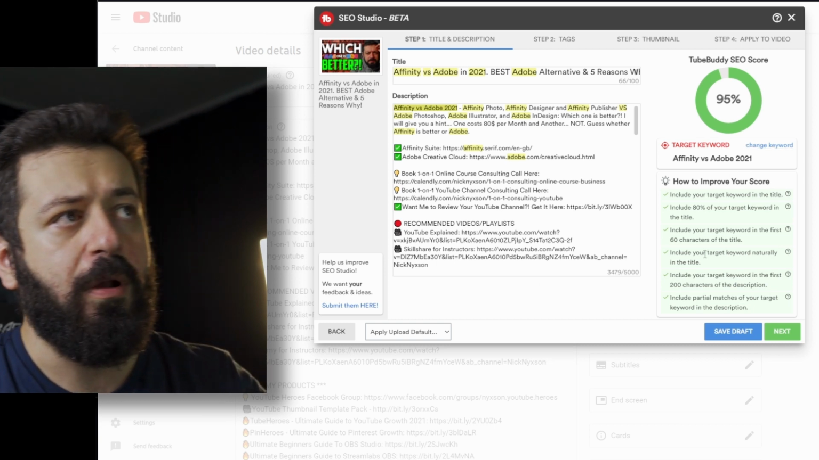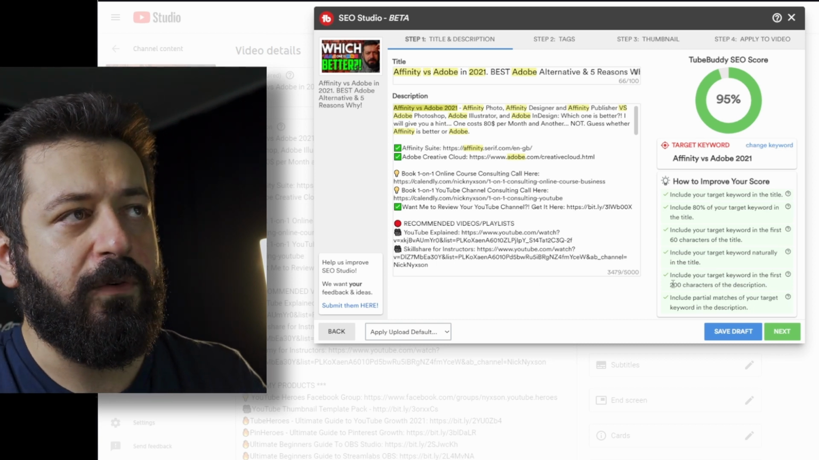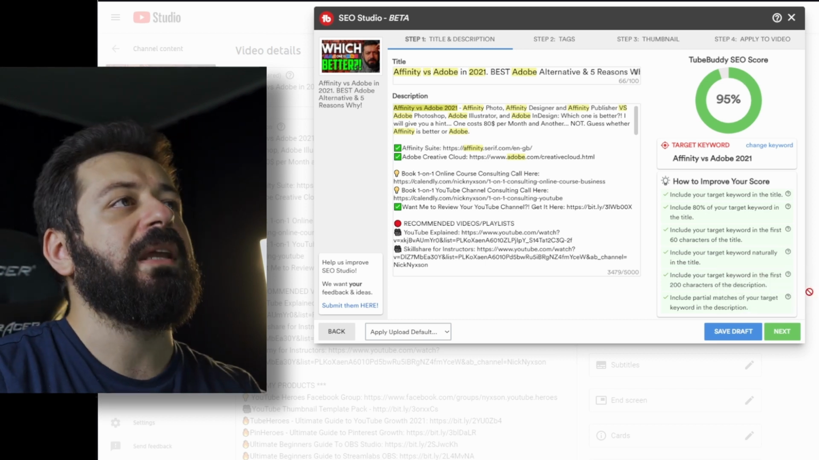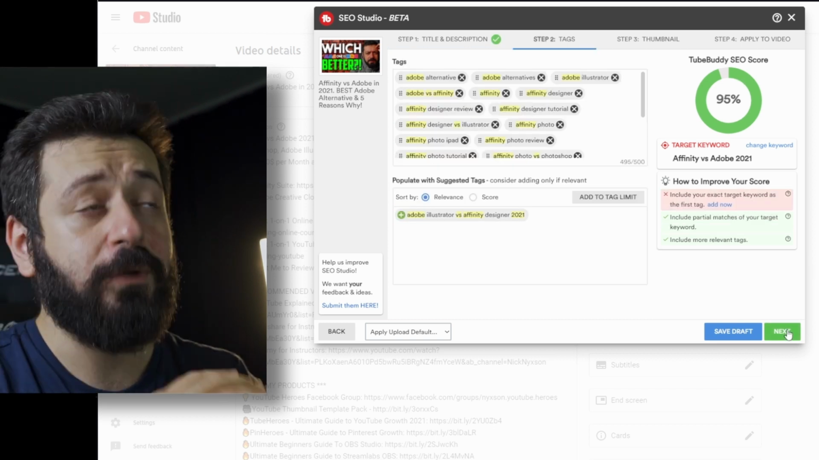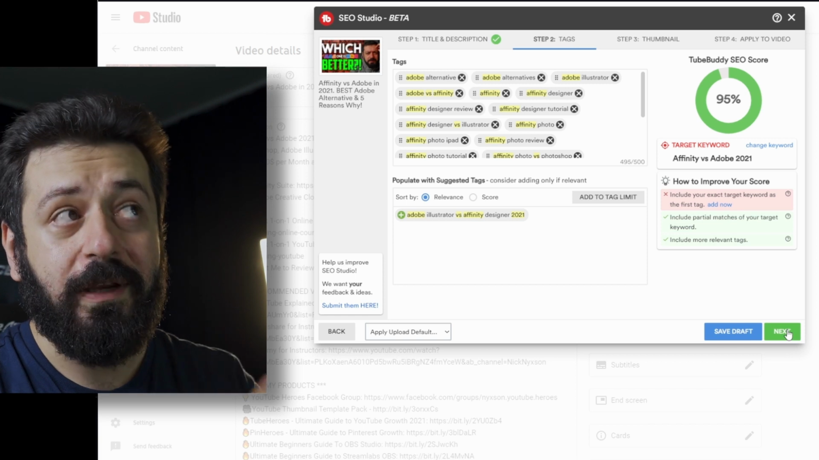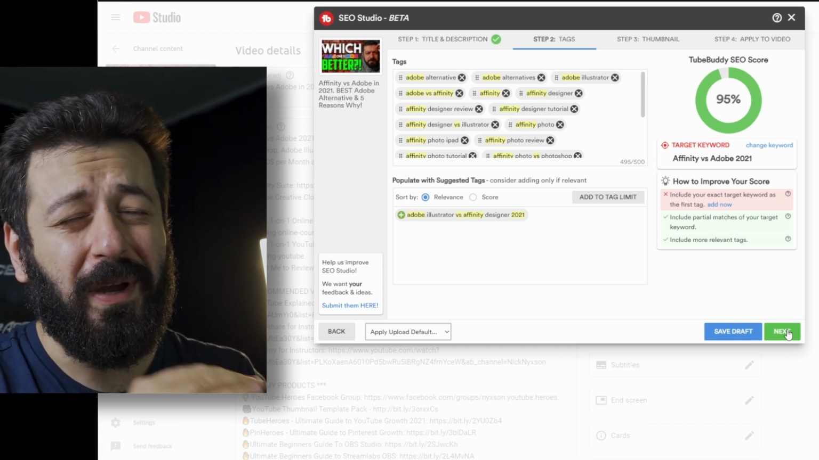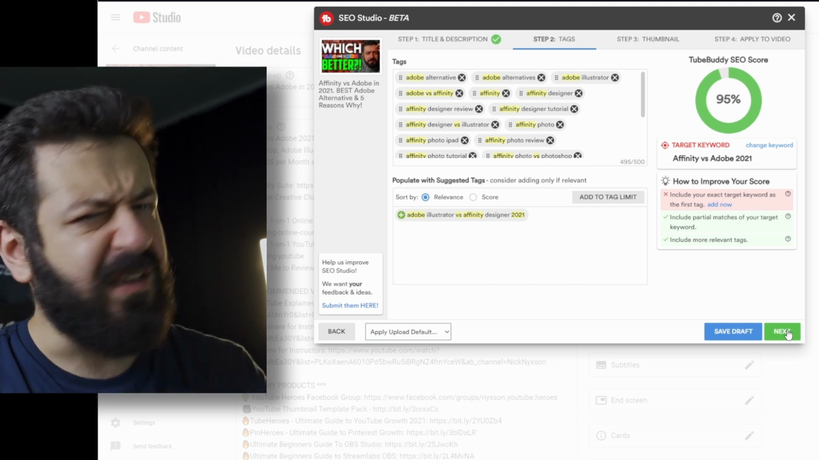And then include partial matches of your target keyword in the description, so it means all over the description. However, you see that we have all the green check marks, but still 95%. How can we get it to 100%? We can get it to 100%. We're going to go to next. In this case, we have some problems with the tags. It's not that big of a deal. That's why it's only taking 5%. But still, let's make it 100%.